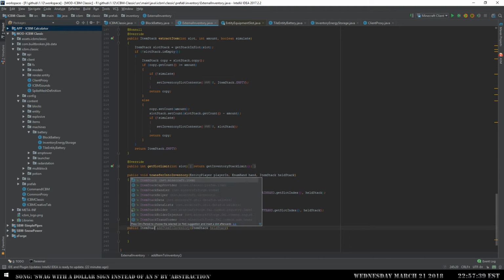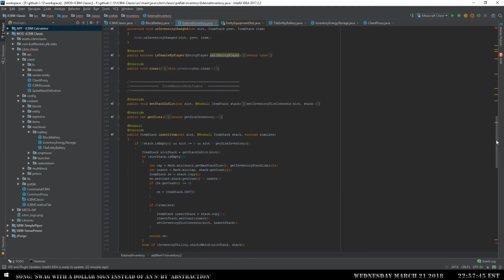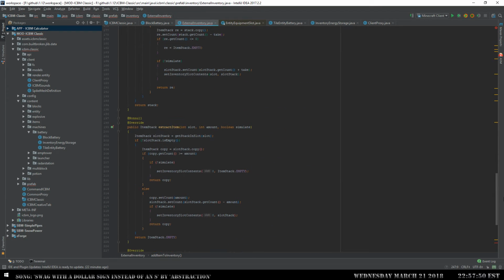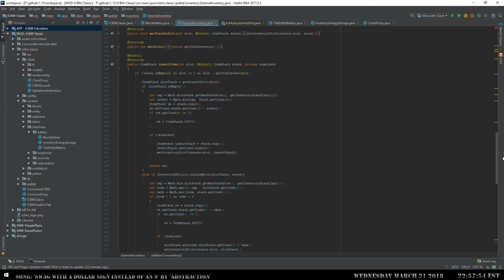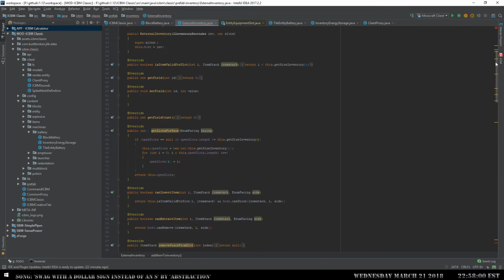Item stack, there we go. And we pretty much just want to go through our inventory. So we're going to want to find empty slots. I believe I have a method for this already. I also have methods for inserting items too. These are pretty much copied from the item handler system.